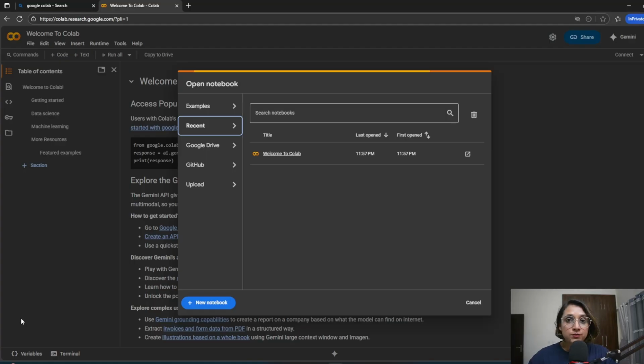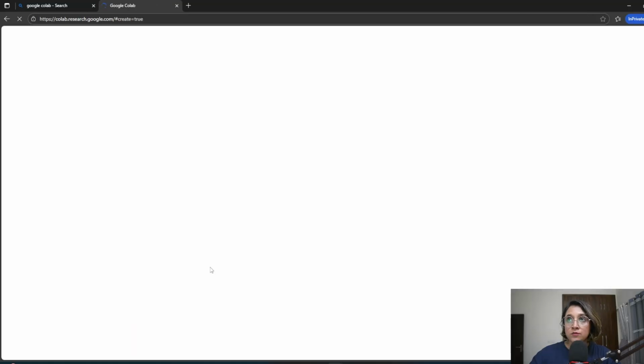So I successfully signed into my Google Colab. I used my Gmail account. Any existing Gmail account that you have, you can use that and log into your Google Colab. Once you log in, it will give you this window and we need to choose new notebook here to open up a new notebook or Jupyter notebook to start coding.